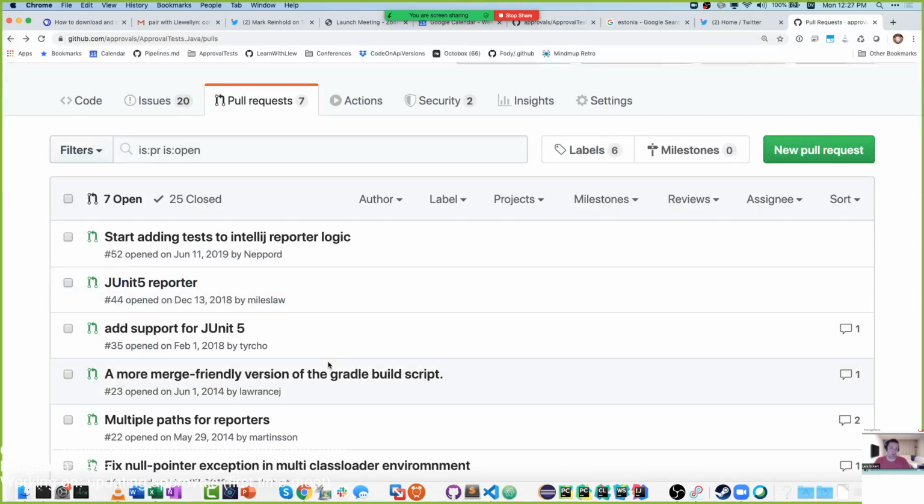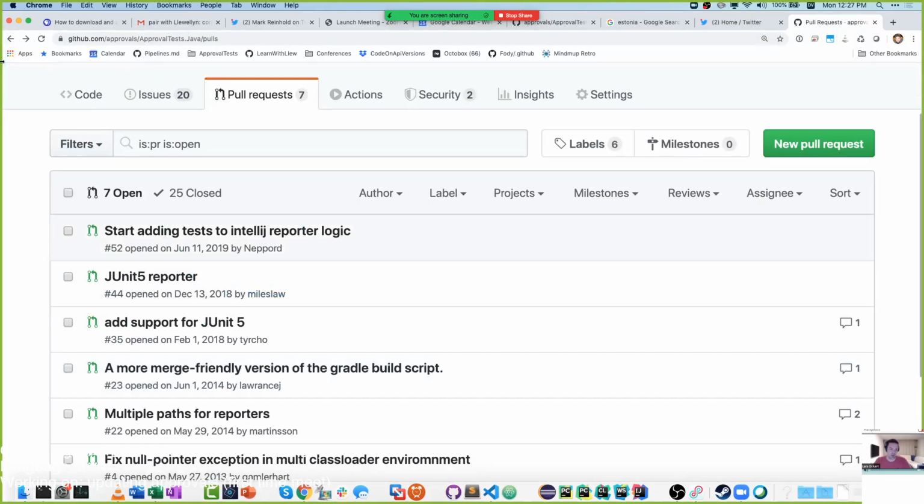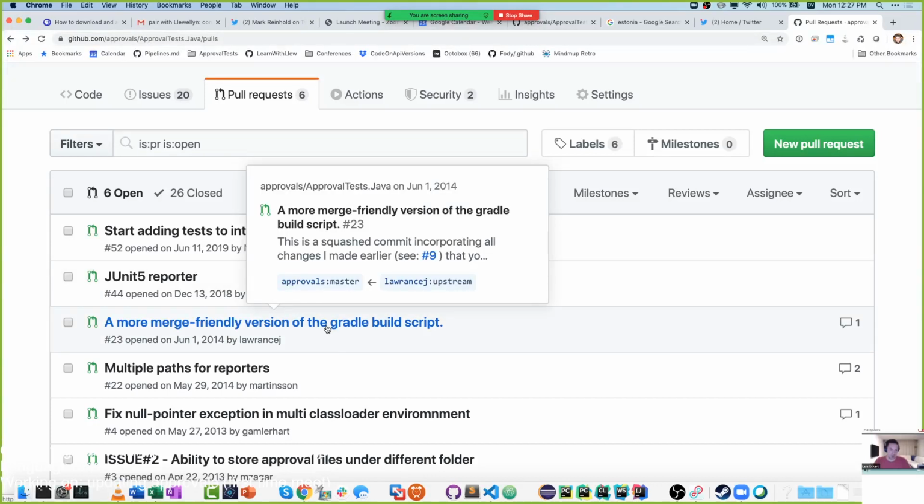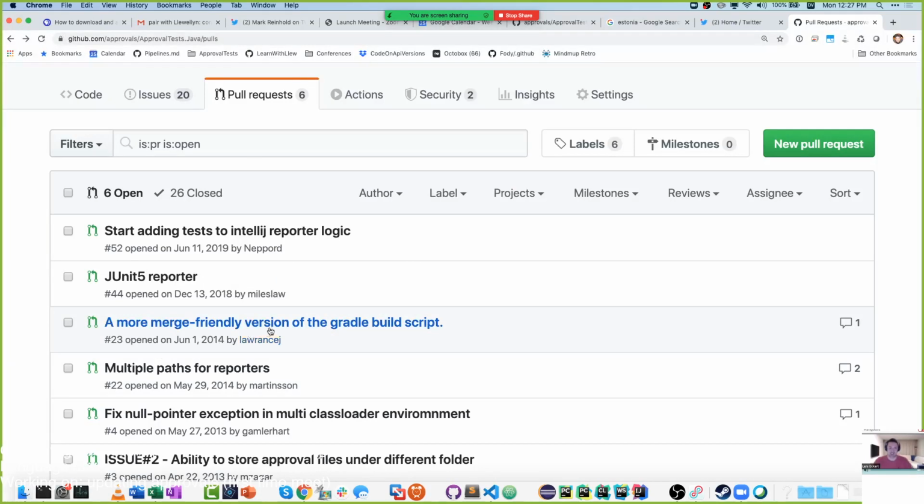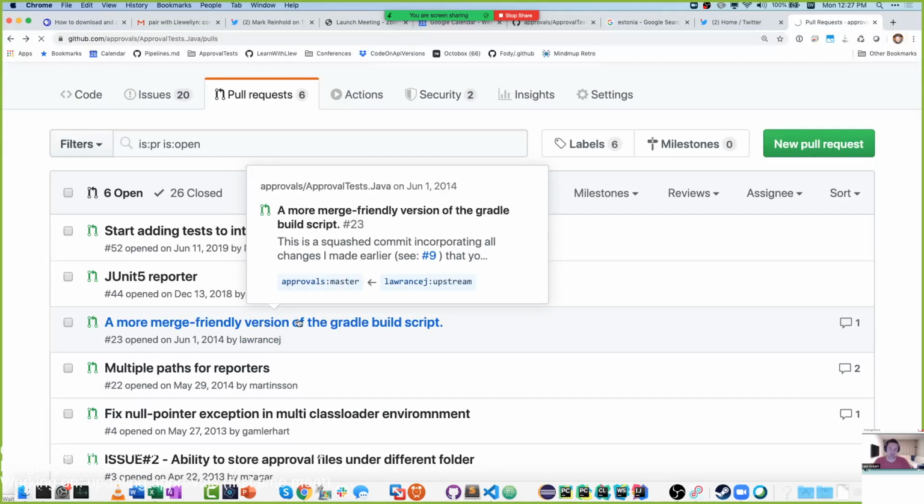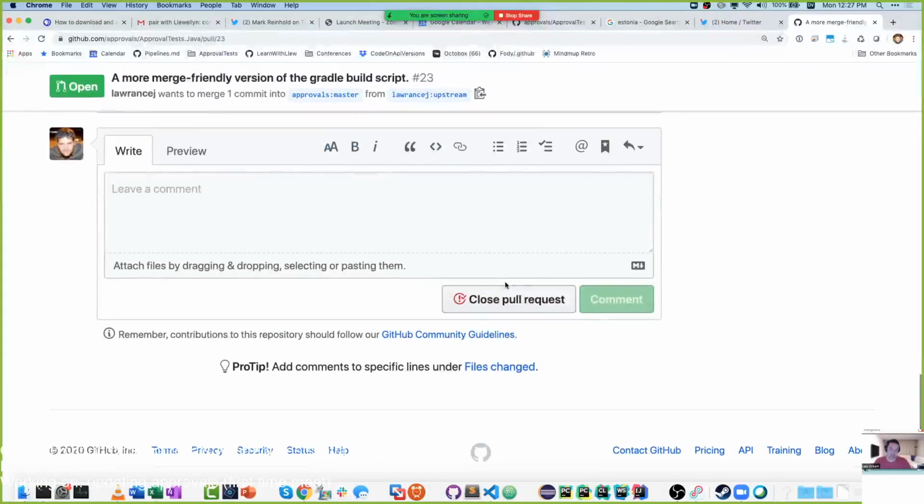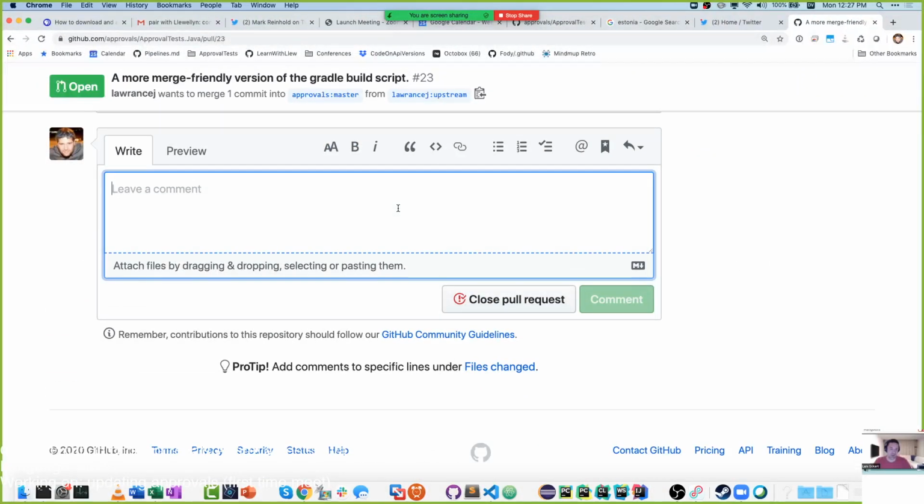Let's go back. Let's refresh that, maybe. There we go. More merge-friendly version of the Gradle build script. Someone ported the project to Gradle, which I think is a cool idea, but at the same time, this pull request is number 600 and this is 2014, so this is not going to work. Yeah, so we're just going to close this. This is not a relevant version of Gradle anymore. Yeah, I'm just going to close.